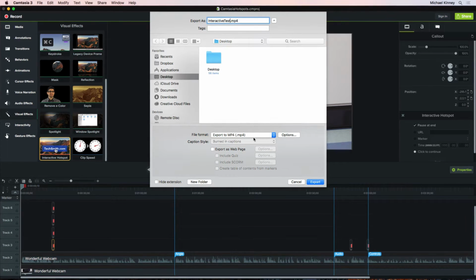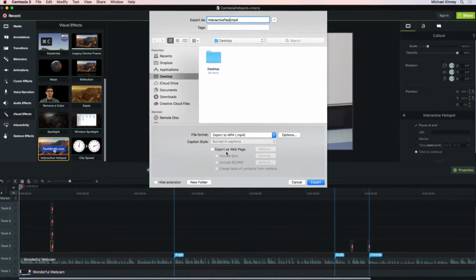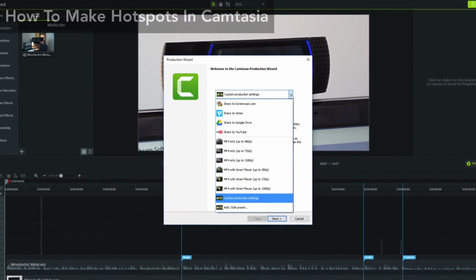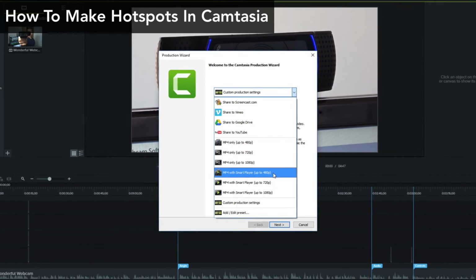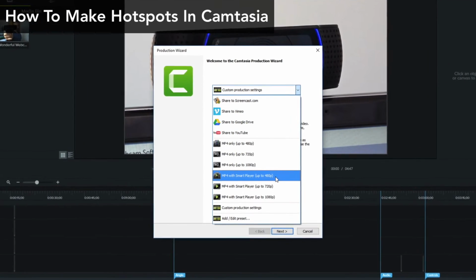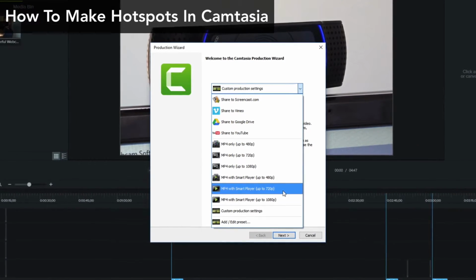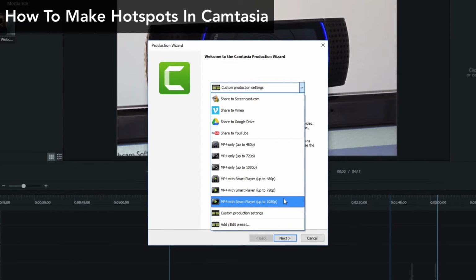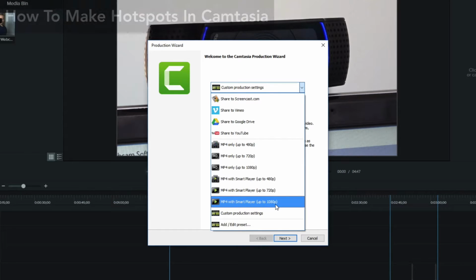So let's get started. I'm going to assume you already know how to properly publish an interactive Camtasia project. If you don't know how to do that, I have a video on creating hotspots in Camtasia that goes through the publishing process. A link to that video is on your screen. I'll also leave a link to that in the description below.